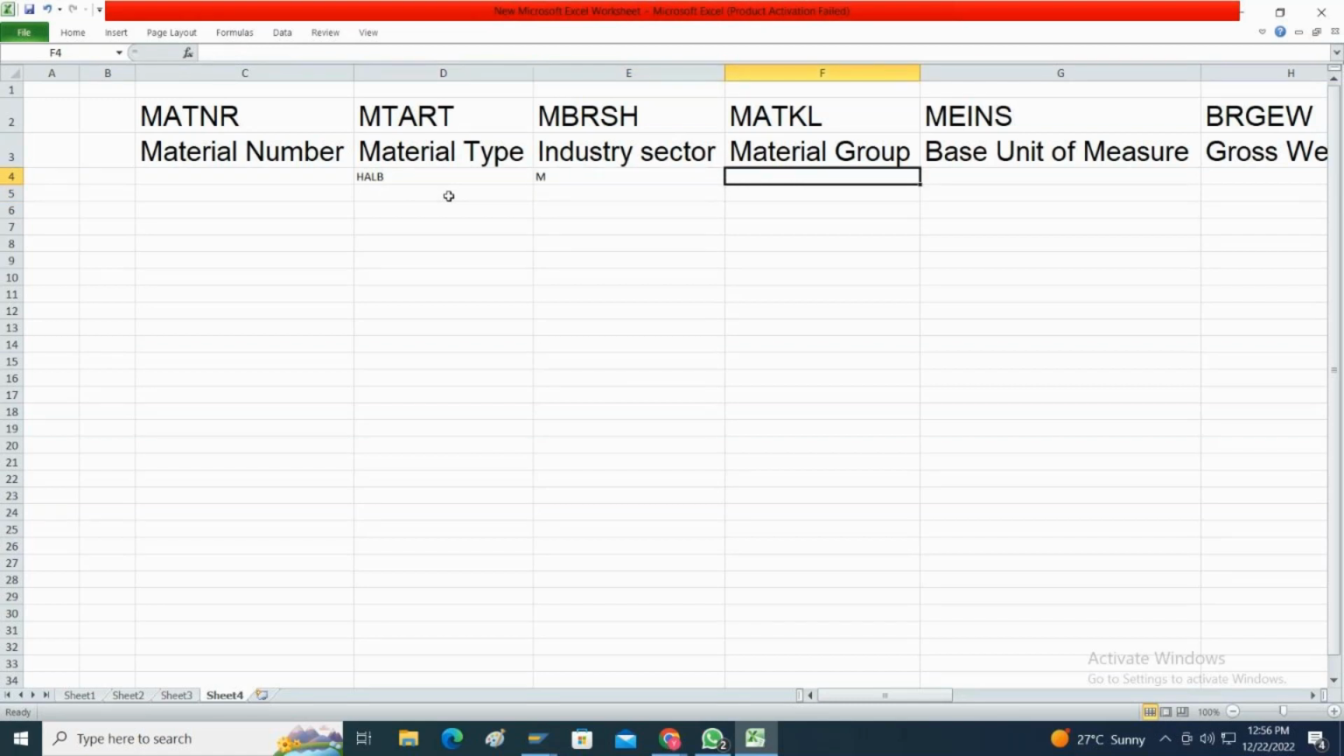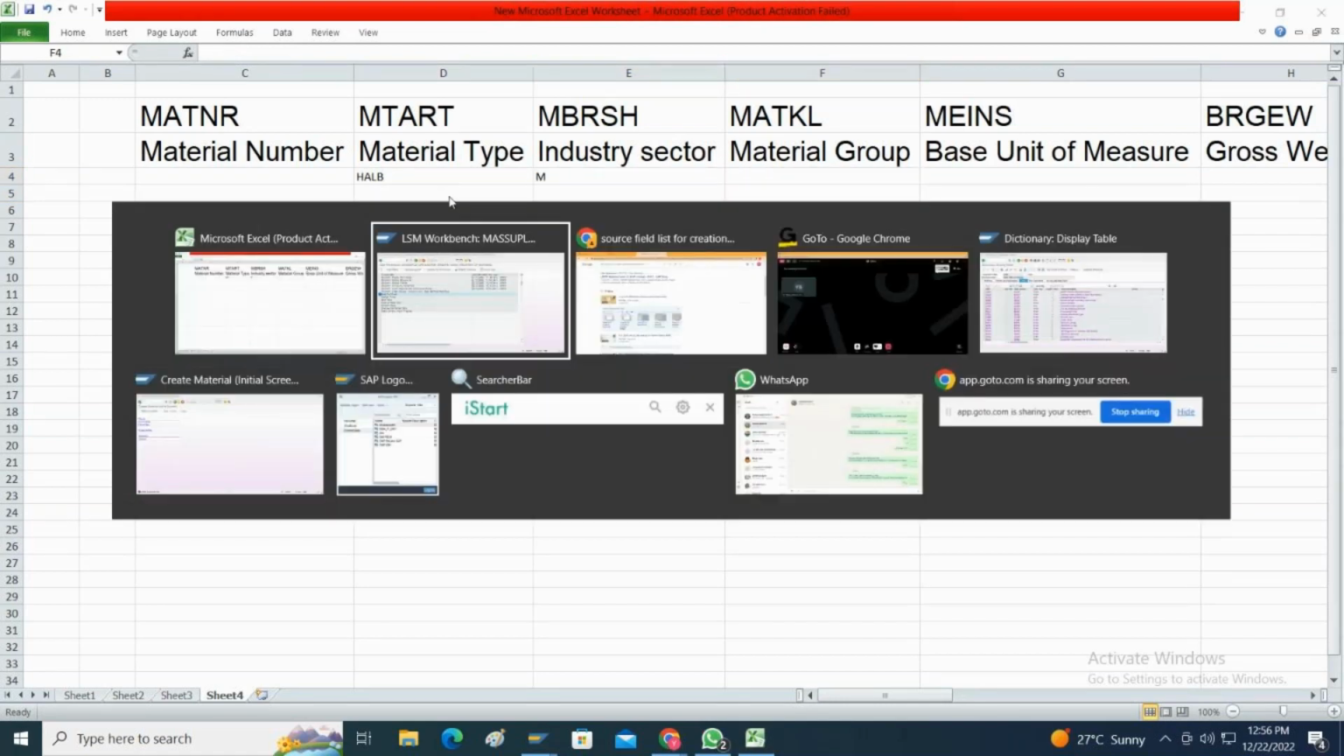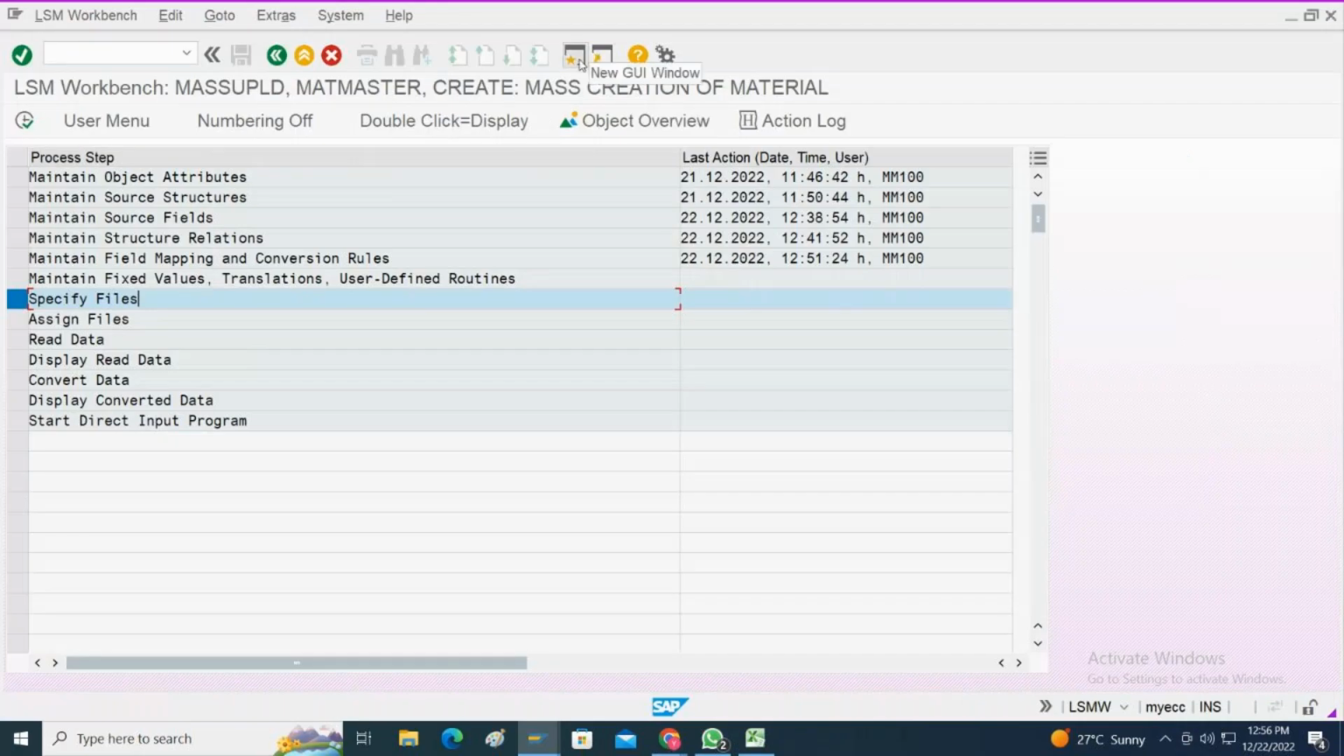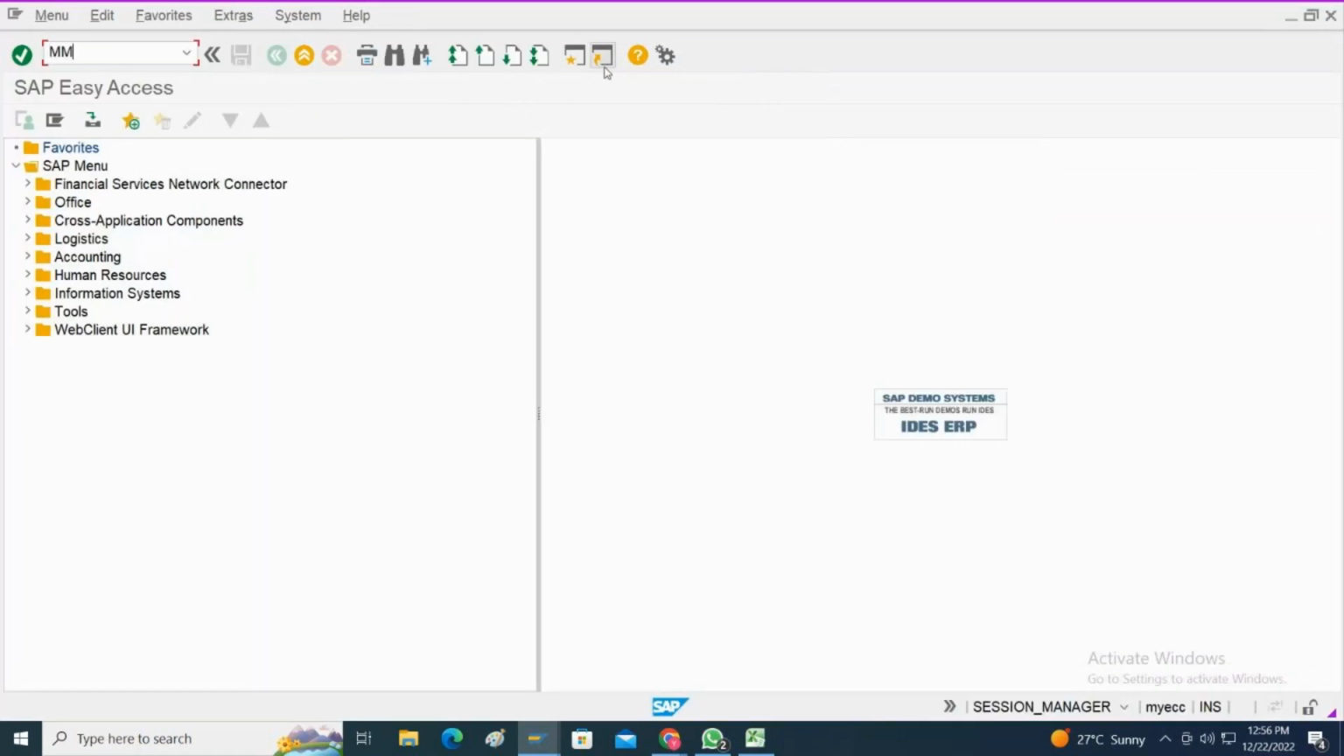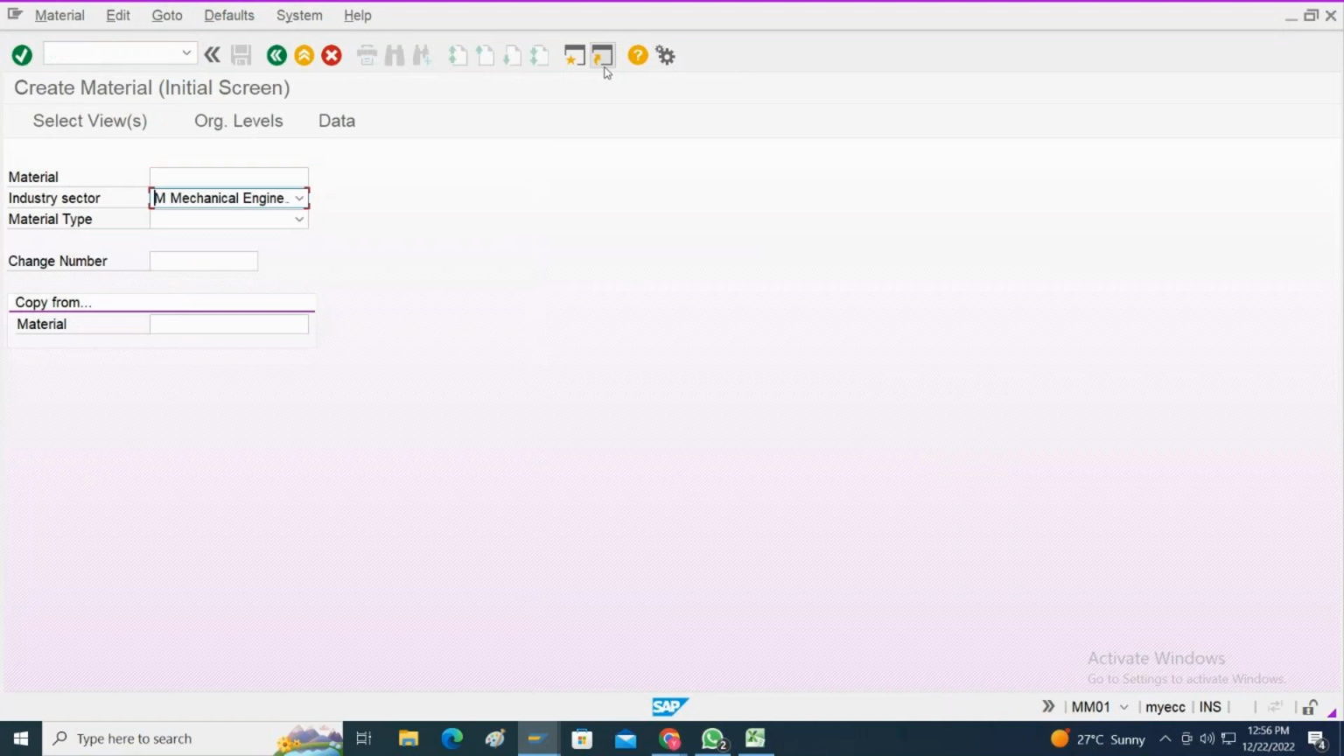Material group. So what is the material group? What material groups we have? We cannot put just like anything. We need to put the material groups. We have a lot of material groups.